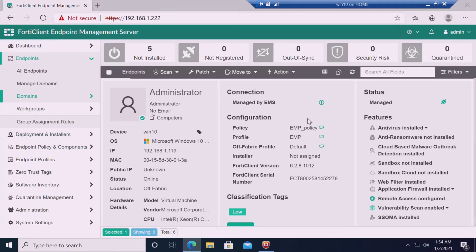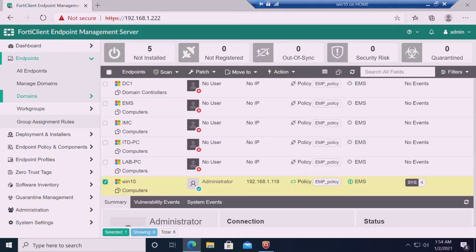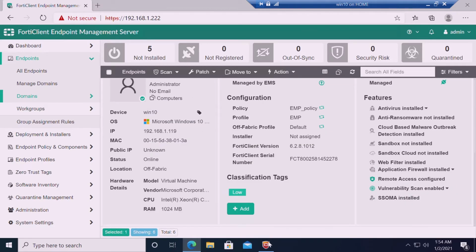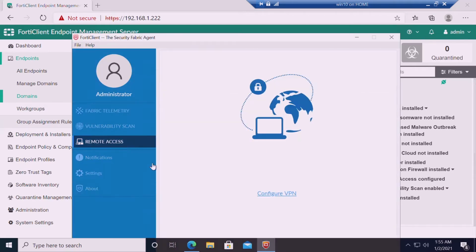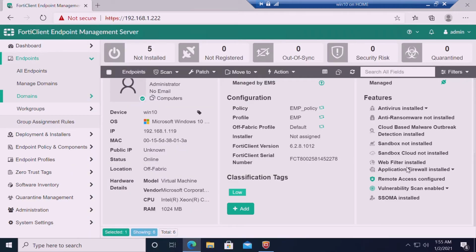This is our PC and the EMS policy is updated, profile is updated. Antivirus is installed, ransomware is not installed, sandbox, okay, web filter is installed. Only thing is that it is not showing on the endpoint. Visibility is not here. Even the VPN is also not updated. Profile.